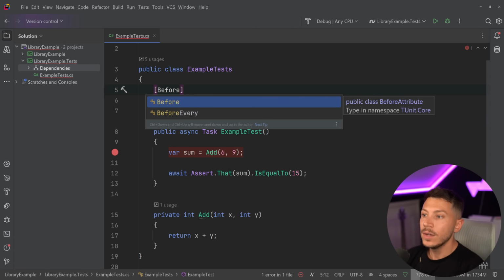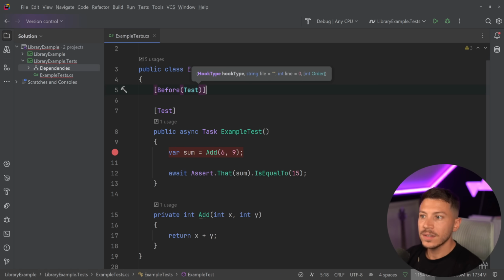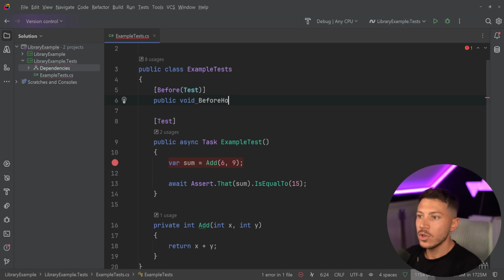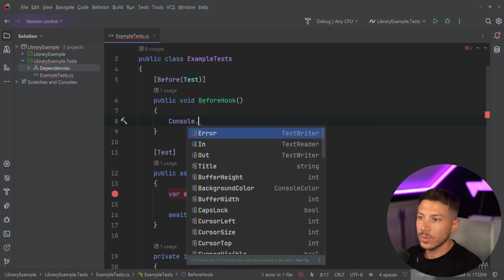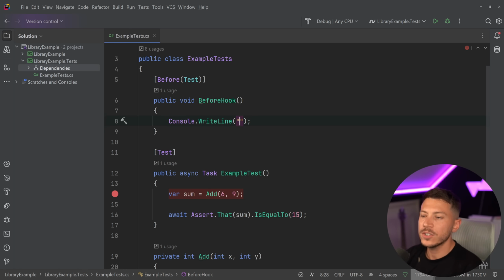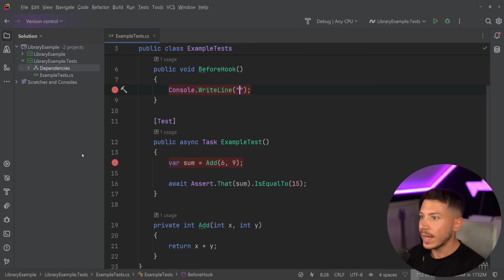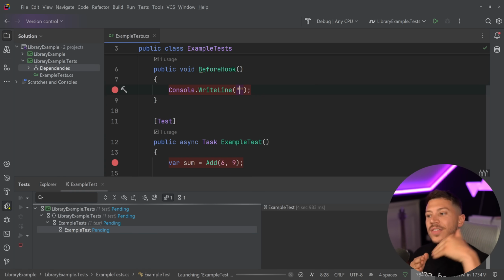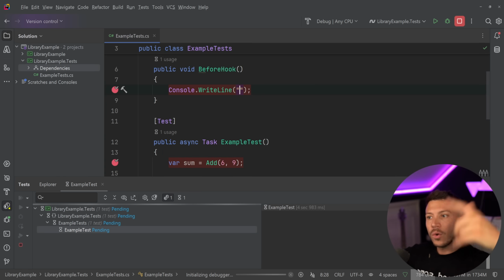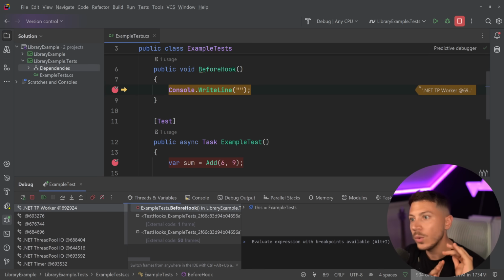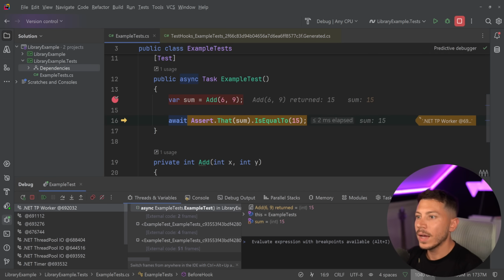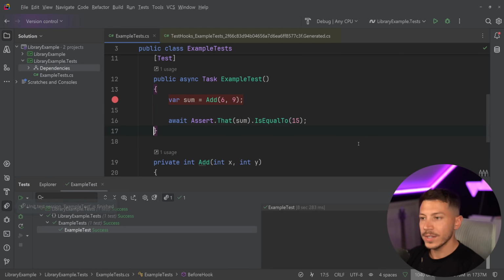What do I mean by that? Well, I can say that before a test, I want to run a method. So I can say public void BeforeHook, and I can say Console.WriteLine. We don't really have a console at this point, so nothing will be printed. I just want something to add a breakpoint. And once I add that and I go to the tests and I say debug unit test, the first thing that's being called is the before hook. So first we go here, we do any setup we might need to do for that specific test, and then we go back and we run the rest of the test.